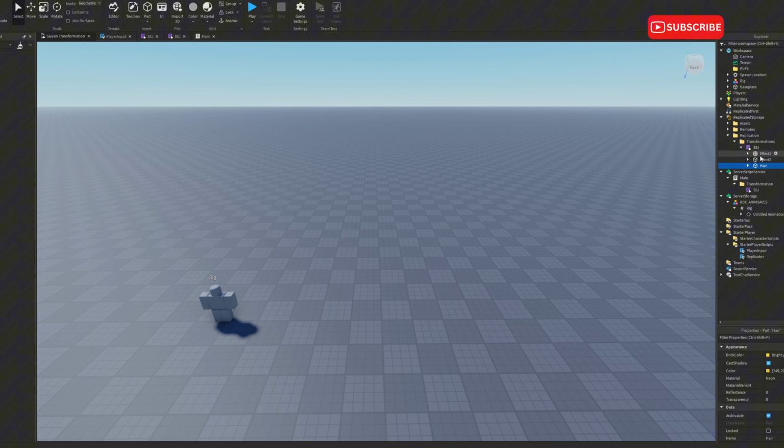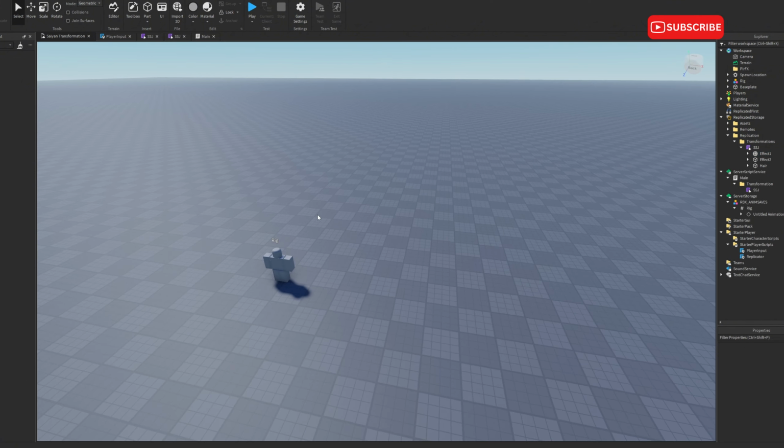So you want to put all the effects inside of here. You have to make your own effects. You can just go in the toolbox and search up particle pack, and from there you can make your own effects. When you've done that, you can just put them in here. So you can do this for the most part, like any type of transformation. It doesn't have to be Super Saiyan. So that's the stuff that we need in replicated storage.